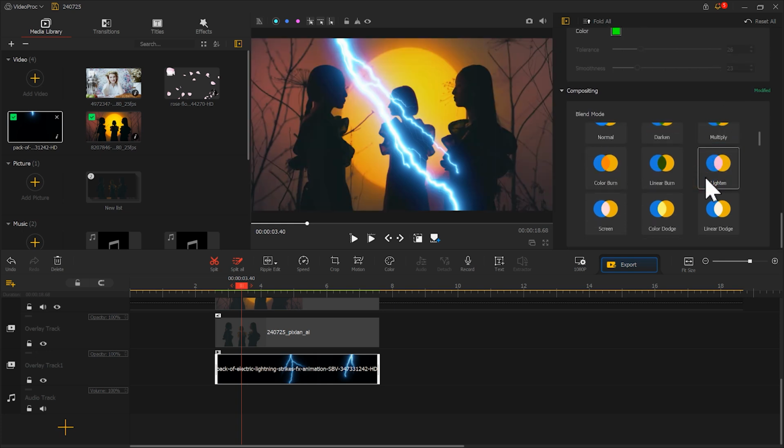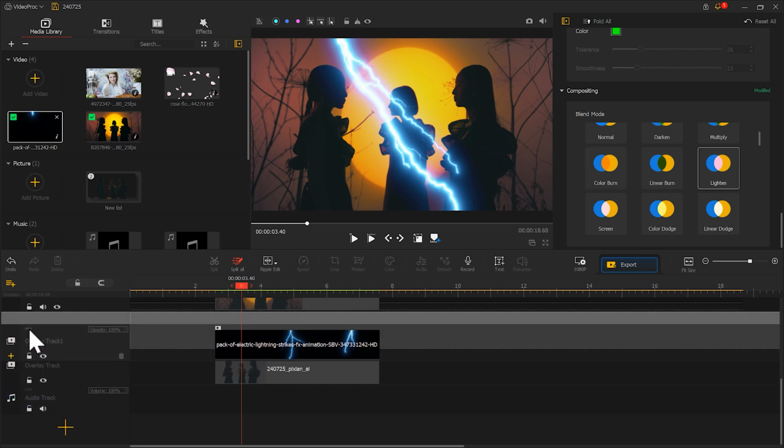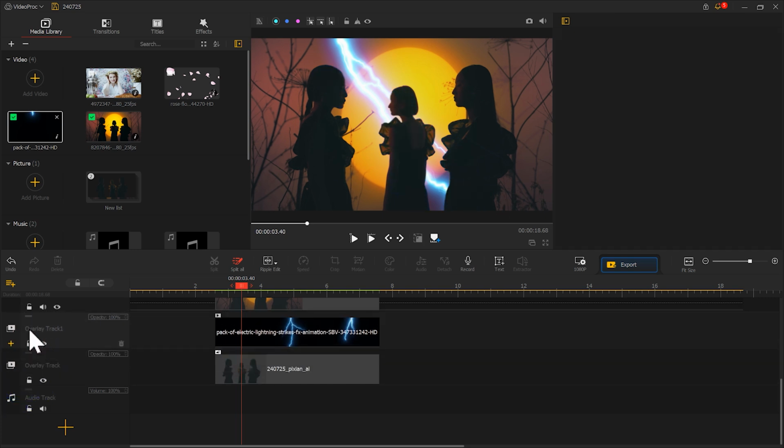You can see now the black part has disappeared, but we want the lighting material to be applied between the character and the background. We click here to drag the overlay track to this position. Now let's play it again. Great! Now the character is in front of the lighting, but I feel the lighting frequency is too close.